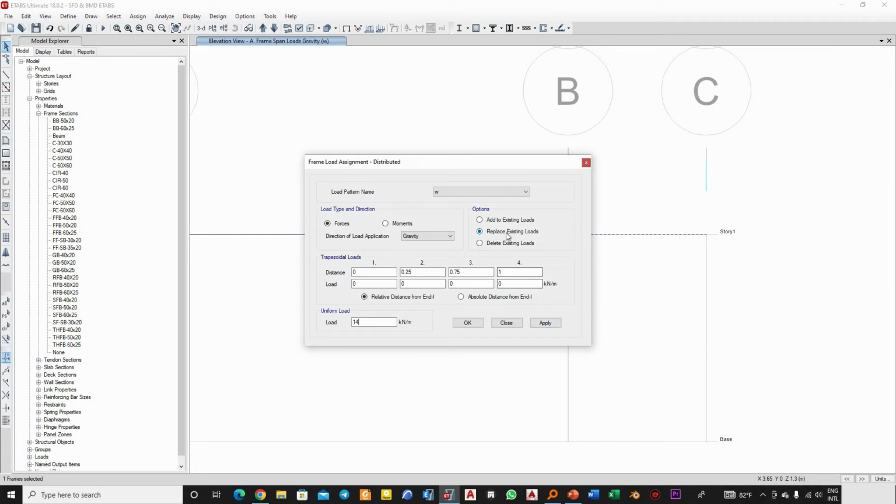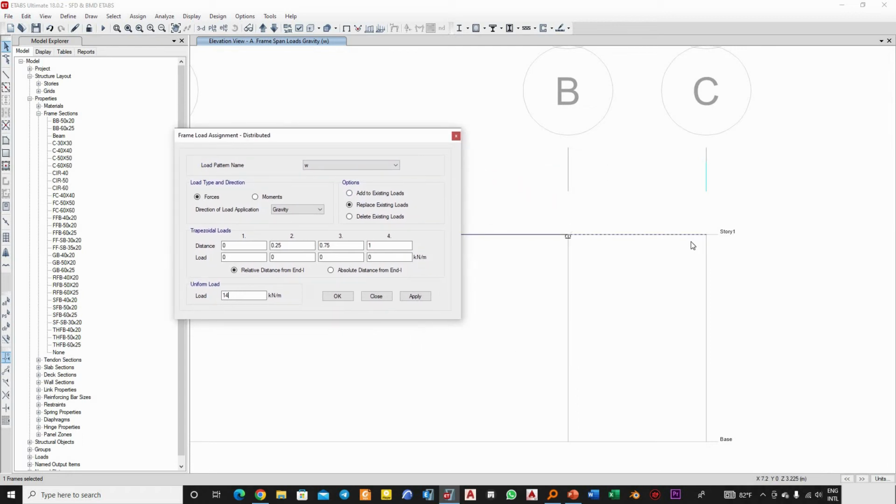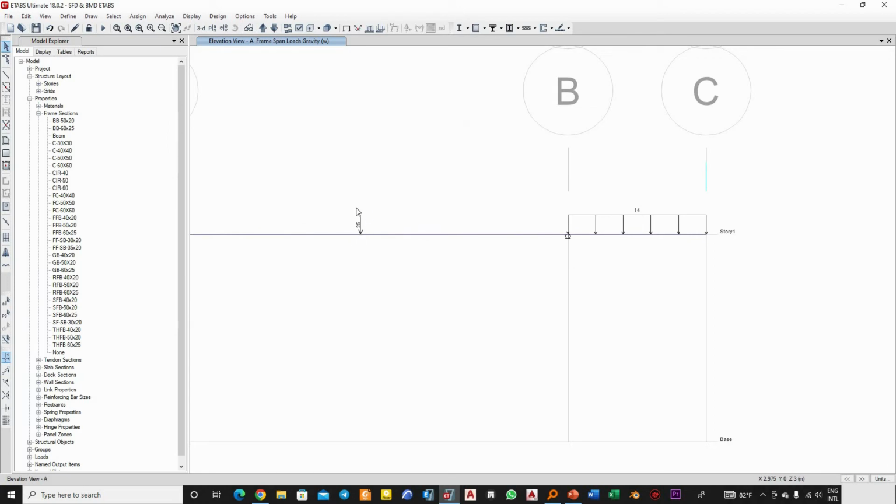Okay, you can say replace existing load, or you can say add to existing load if you have already existing loads that you want to add. But for our case, I want to replace, if there is any load, to replace it with this one. Okay, apply. Now I have these two loads. This is 25, this is 14.